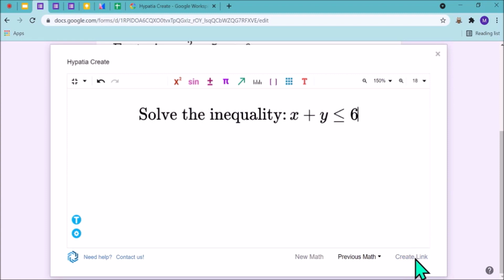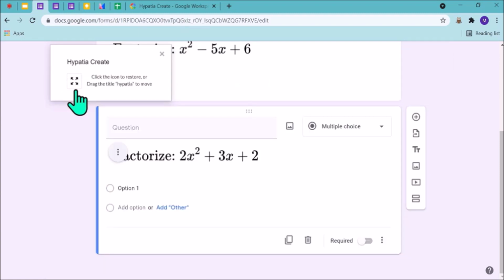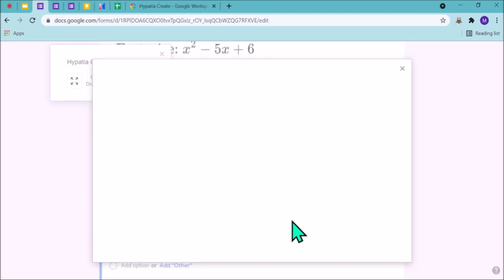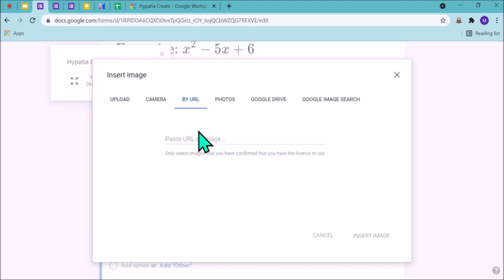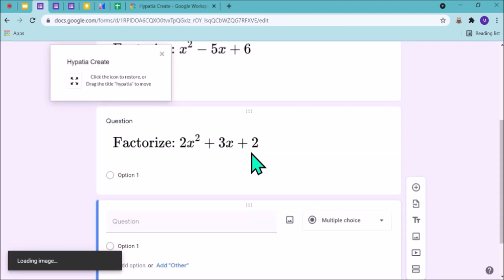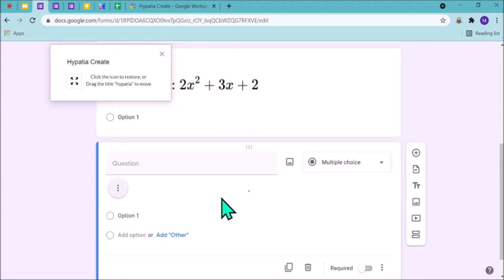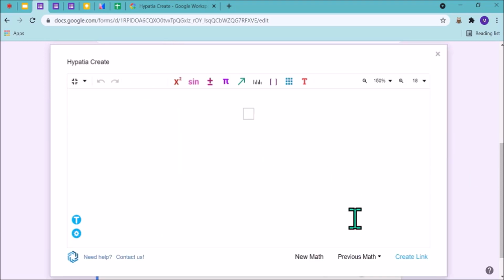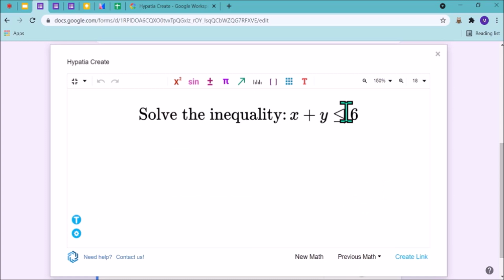Again, create link. Minimize it. Create a new question. Come to this image. By URL. Paste the link. Insert image. And it is very much here. Don't think it is coming as an image, so we cannot edit it. We can again go back there, we can choose the previous math. We can correct it if there is some error. We can correct it anytime. It will take just 1 or 2 seconds.